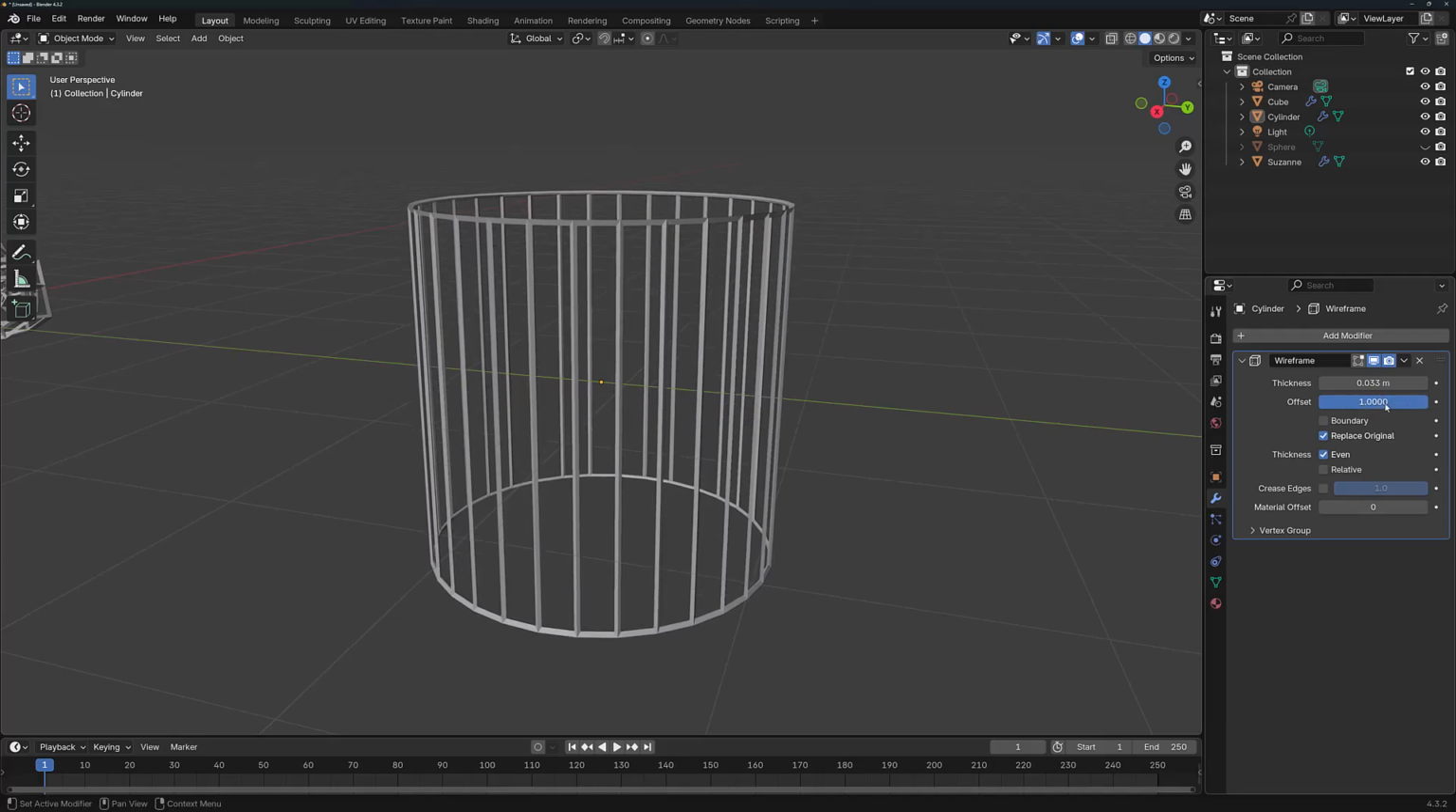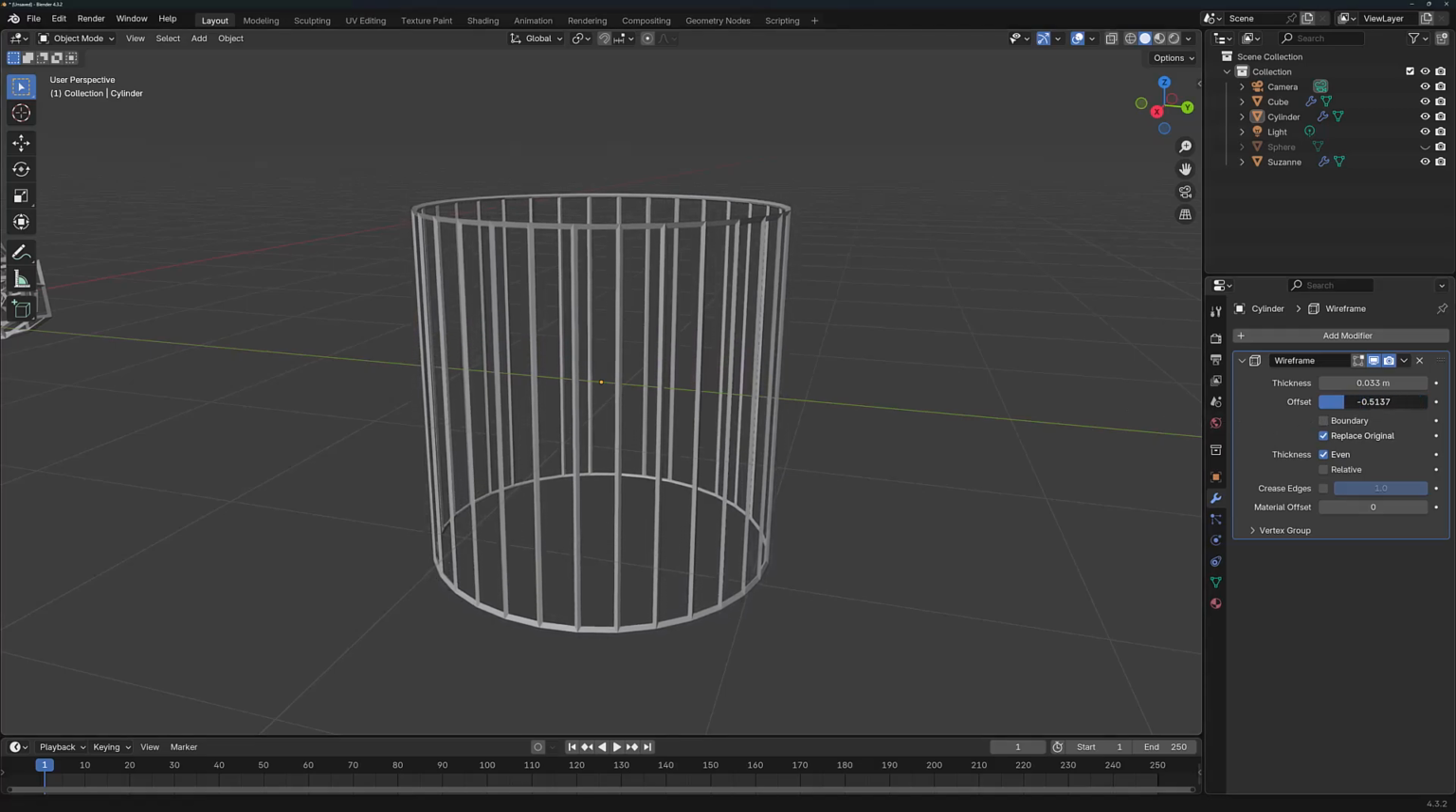What's happening here is when the offset is set to a higher value, the geometry is being generated towards the outside of the original mesh. If we reduce this value into the negatives, then the wireframe geometry is being generated on the inside of where the original mesh should be.